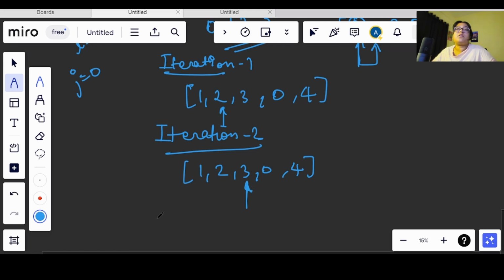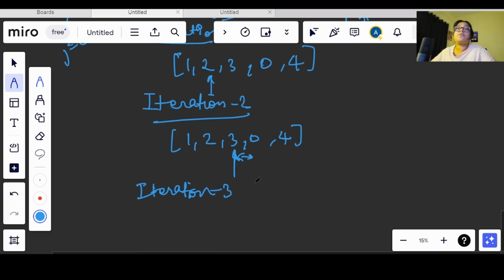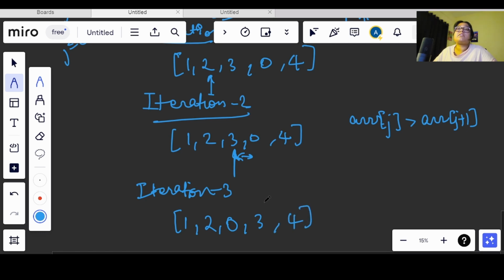Now what we will do, in the third iteration we will be comparing both of these, right? Now what will happen, 0 is less than 3, that means we will again swap, right? The condition that we were checking was if ARR of j is greater than ARR of j plus 1, then we had to swap. So we will be swapping here again, and what we will get, 1 2 0 3 4.